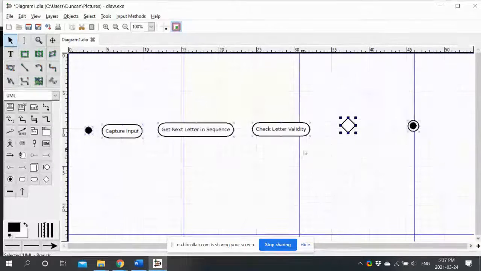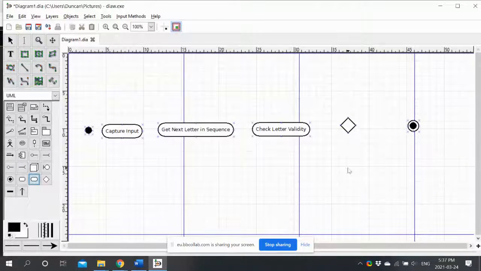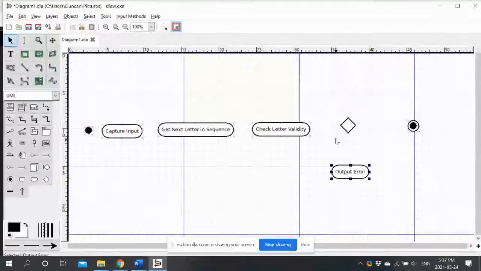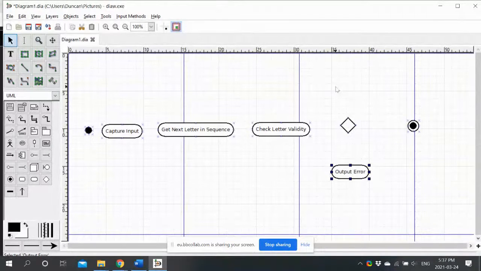Based on that, we're going to either output an error message, or maybe we're done, or maybe we're not done. So there's a couple of possibilities here. Let's say we're dealing with the possibility that this was an error. We can say Output Error, and then we will go there. Otherwise, if it was valid and we make it through all of these, we can say Output Valid, and otherwise we need to go back and continue processing.